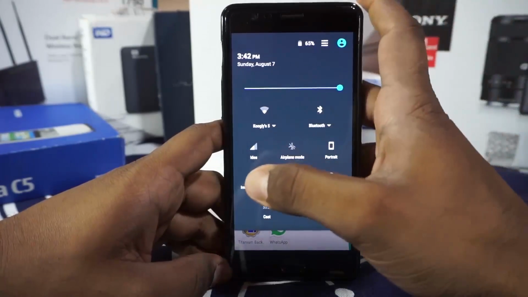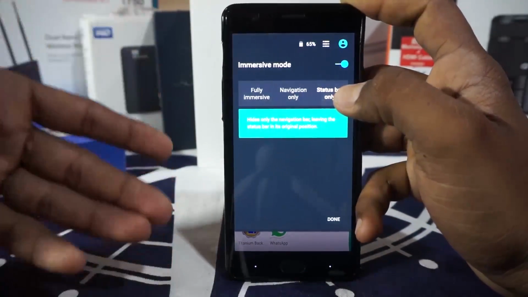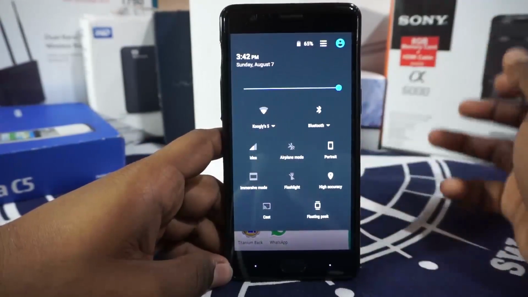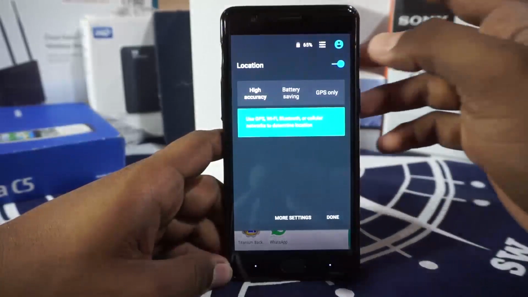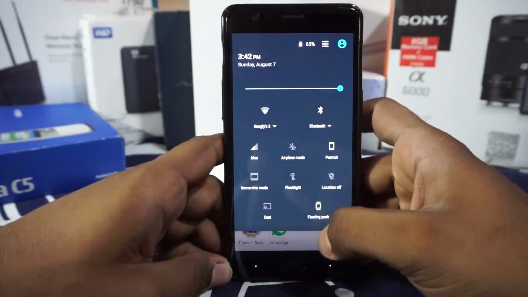Now let's get to the stuff. Immersive mode, you can actually enable immersive mode, and the status bar and nav bar, if you're using one, will go away, and you can just disable that from here. Also pretty nice to see. All the location tile settings and all that are pretty unique to this one.